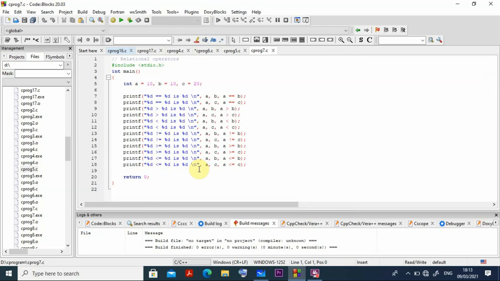Here I am going for the relational operators, because we are discussing the various operators. What are the relational operators? I have told you, it is less than, greater than, and all those things we can do here. Now see, I declared integer a equal to 10, b equal to 10, and c equal to 20. I have given it here.